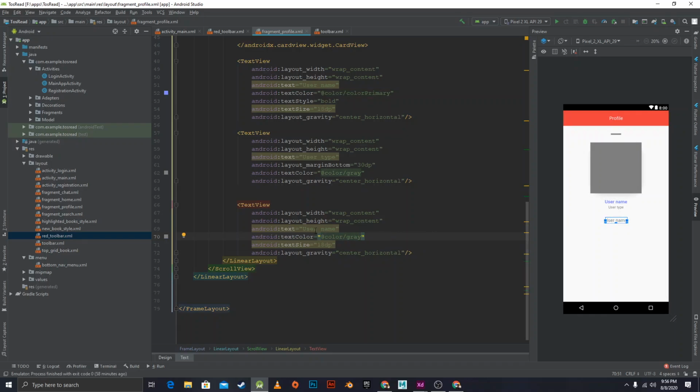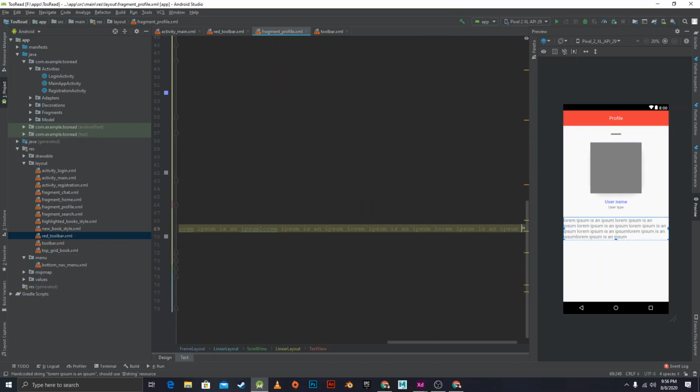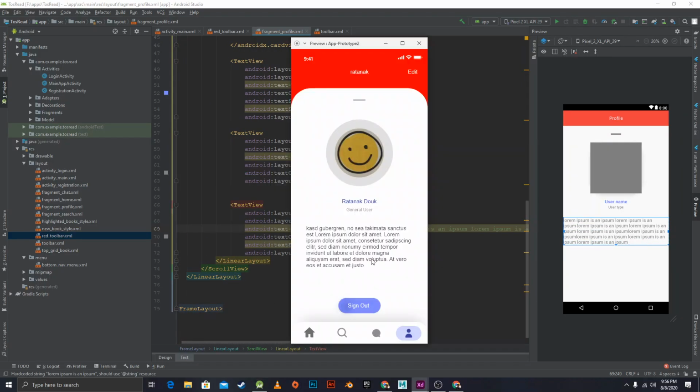Perfect. And then we can put in some random text. So lorem ipsum is just a placeholder. You'll see that. I just paste that over and over. So then we have something like that.